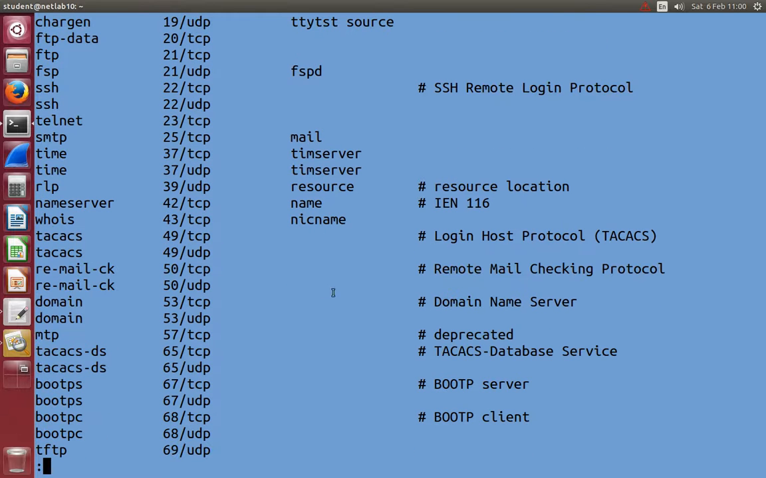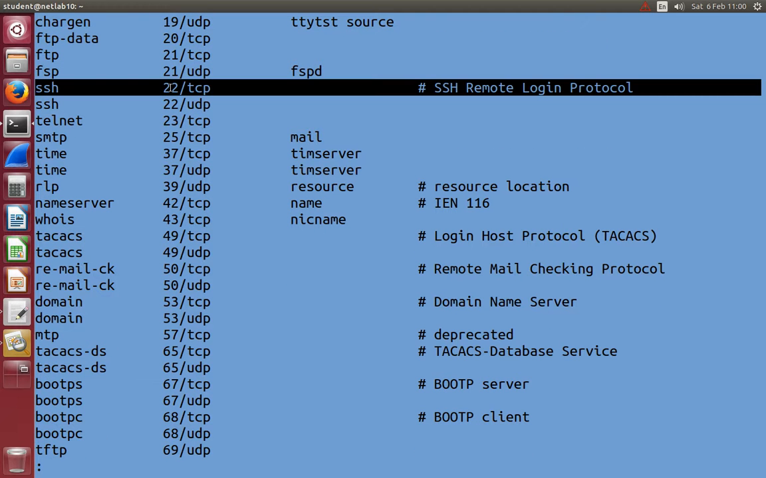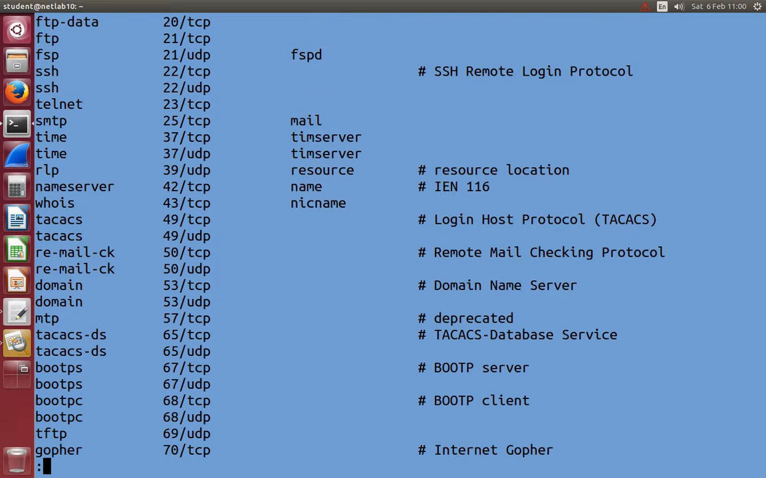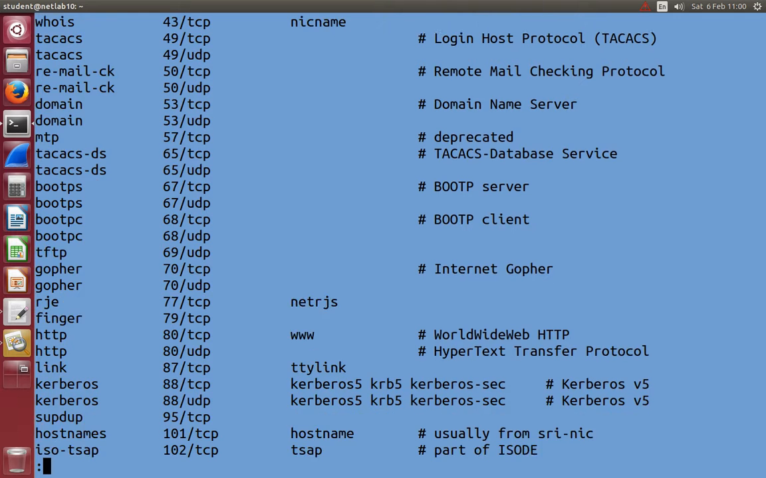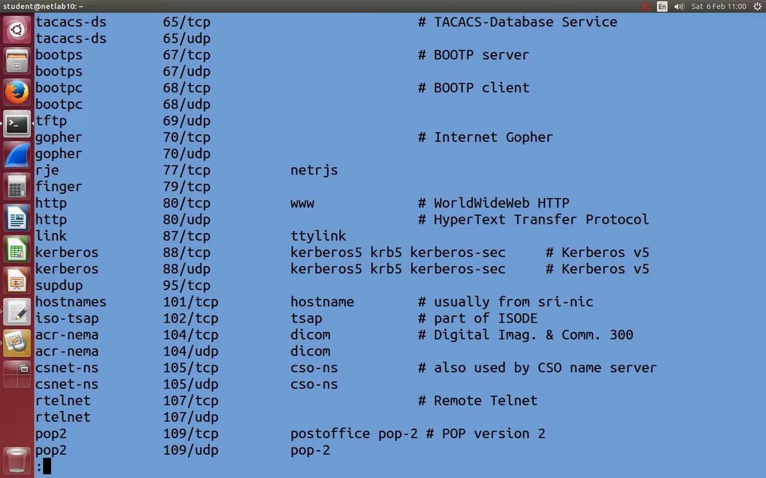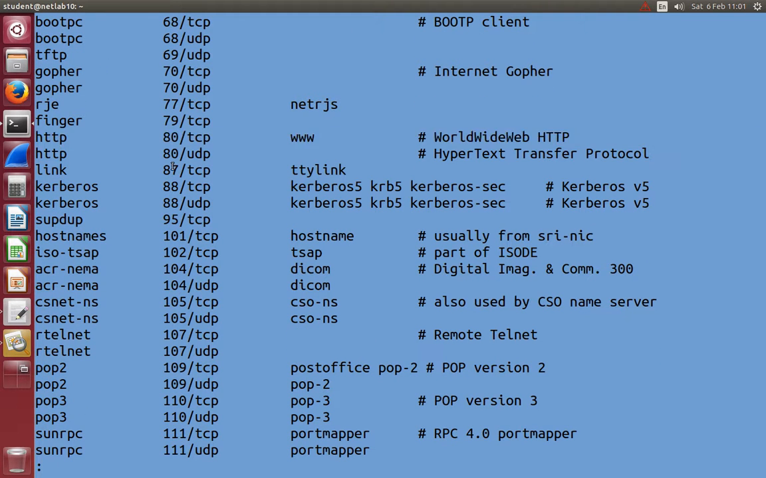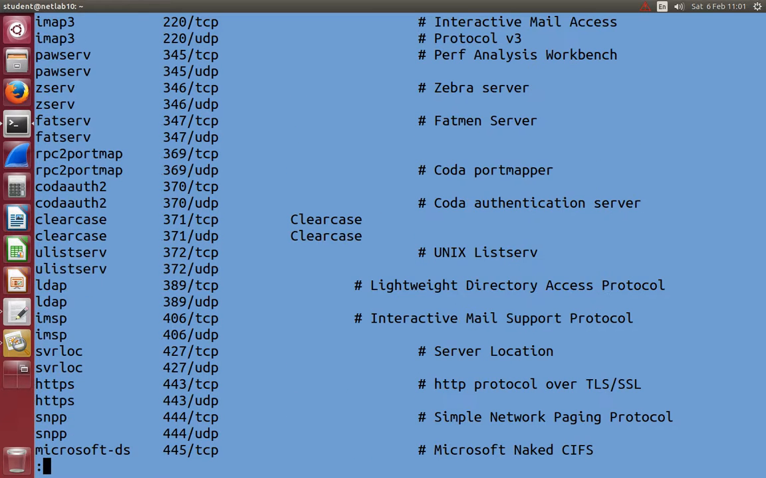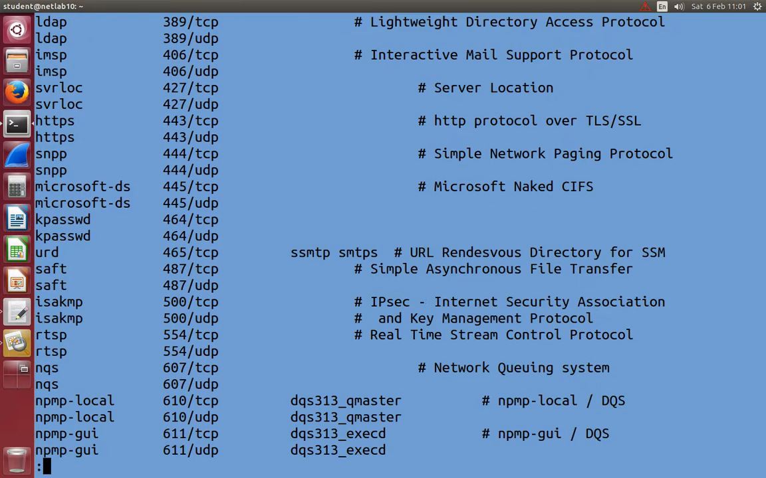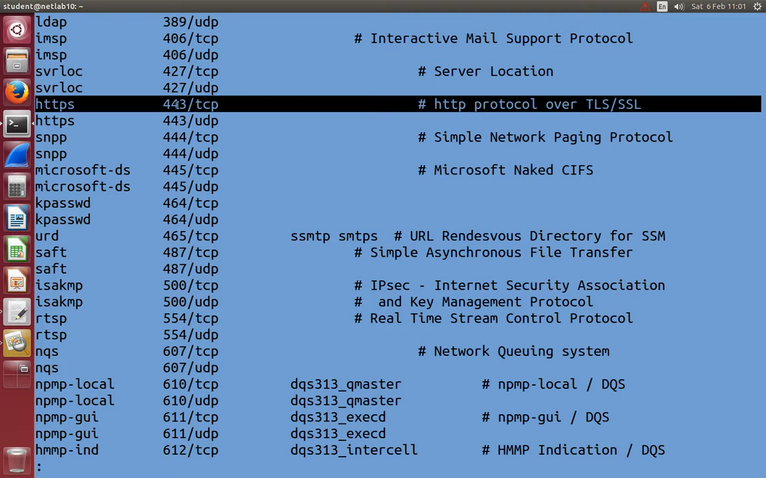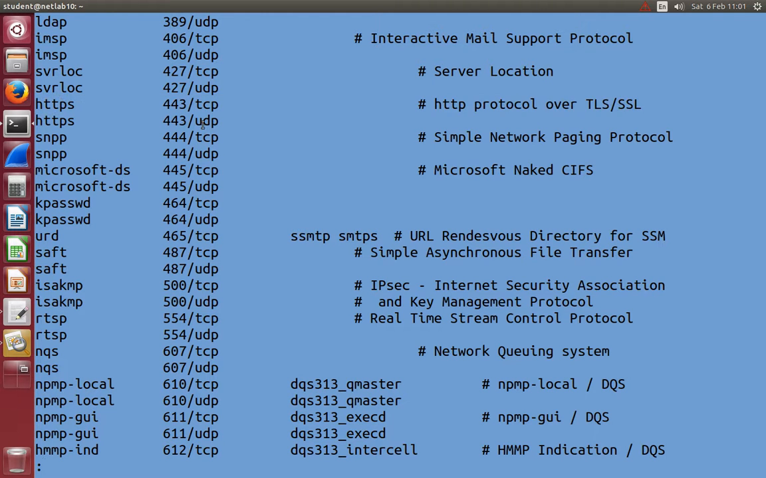We see SSH is port 22. HTTP, port 80. And some others you may recognize over time. 443 is down here somewhere. HTTPS, when we connect to a secure web server. Different port numbers used.